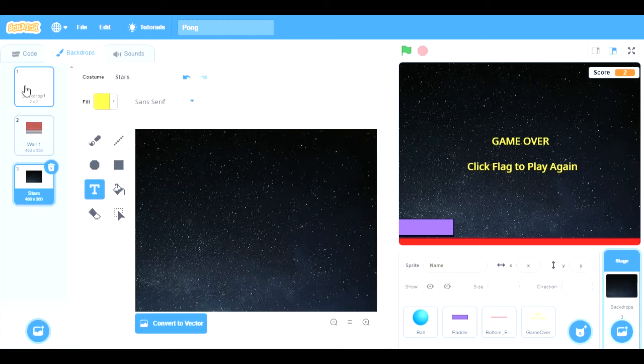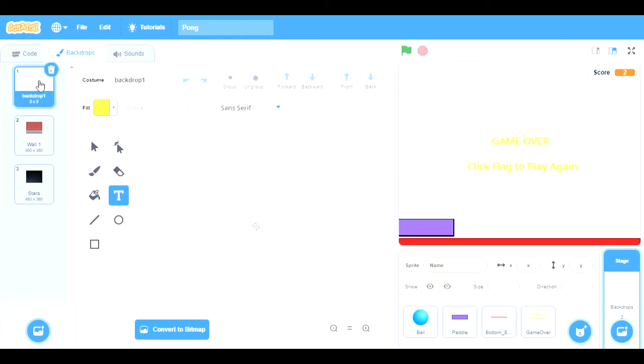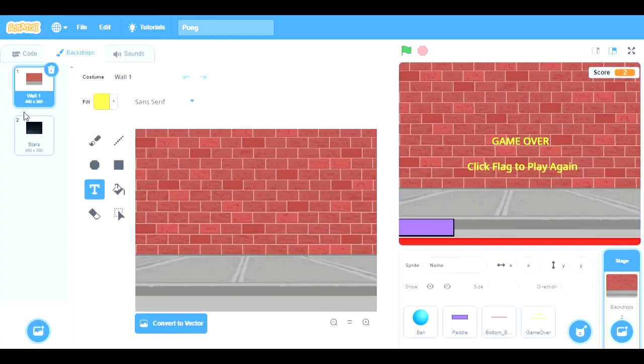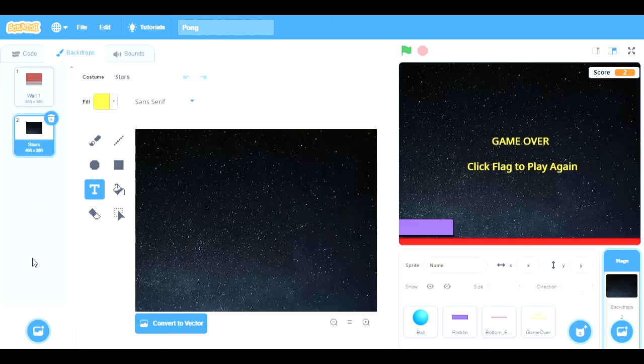I got backdrop 1, which is empty, wall, and stars. So I'm actually going to click on this backdrop 1, and if I right click on it, it's going to let me delete it right there. So I only have two backdrops, wall and stars. Now, whichever one I have clicked on is the one which is going to be the default backdrop. So if I have wall clicked, that'll be the one that plays. If I have stars clicked, that'll be the one that plays.